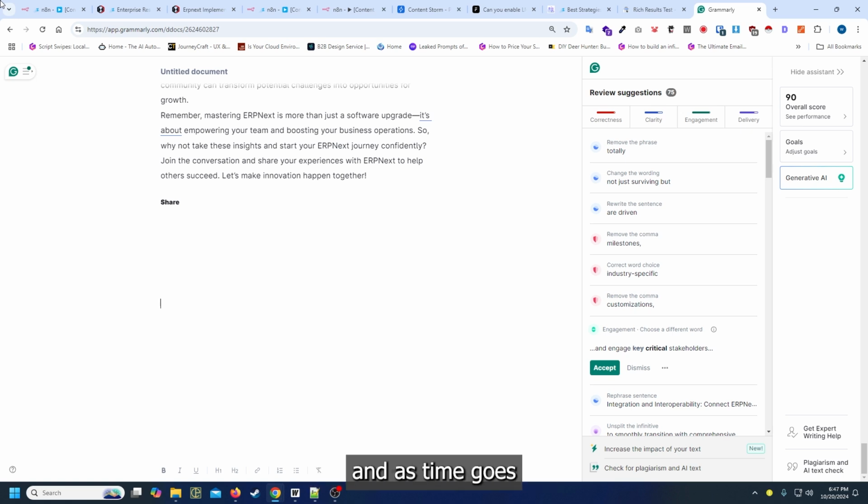And as time goes on, we're going to be building all of this into an actual SaaS platform, and it will be fully integrated probably with Go High Level and a few other products. All right, thanks everyone.